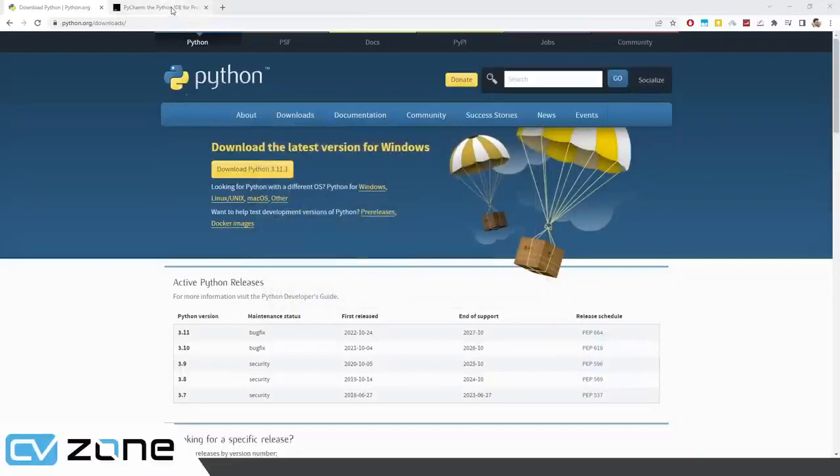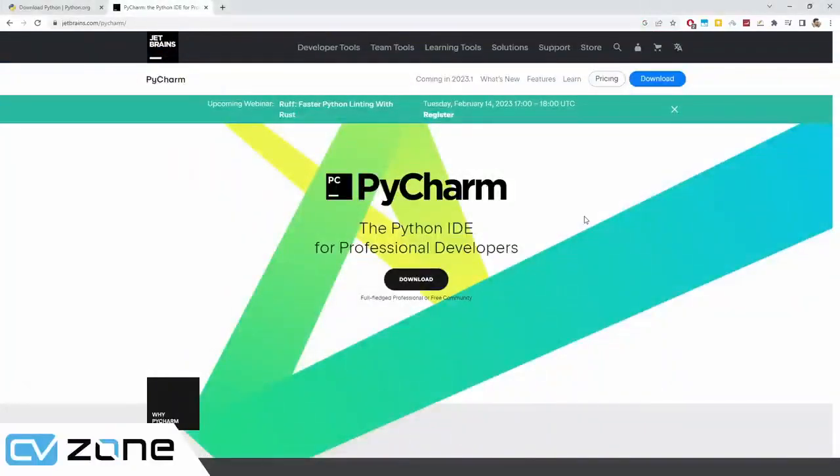Now we will go to PyCharm, which is our IDE. If you're not familiar with IDE, it stands for Integrated Development Environment. It's basically a notepad where you can write code, but it will help you out to write the code. It will tell you where the problems are, how to fix the bugs and all that.